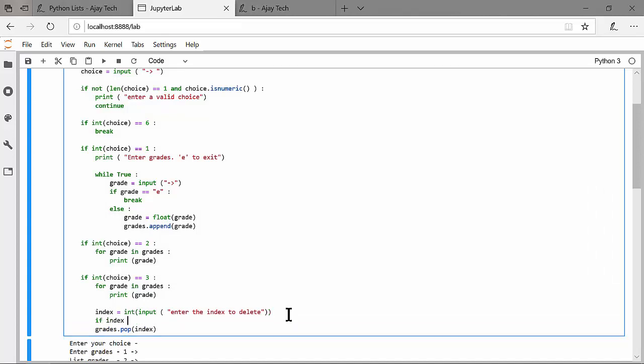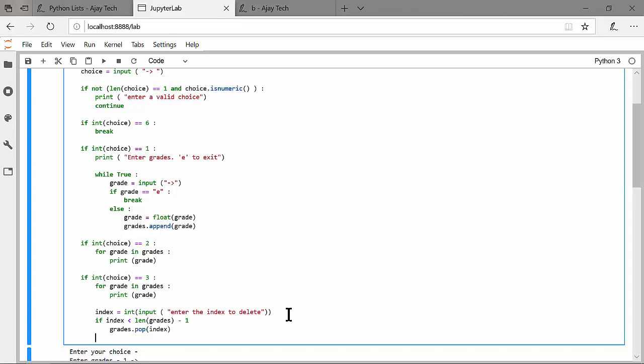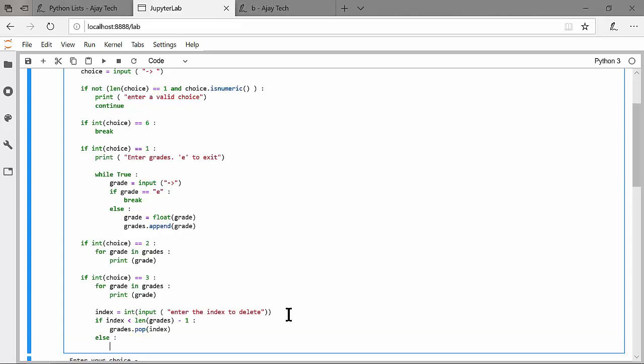If index greater than length of grades minus 1, then that doesn't work. That means it's got to be less, right? If it is less, do the job, else print invalid index, try again, right?